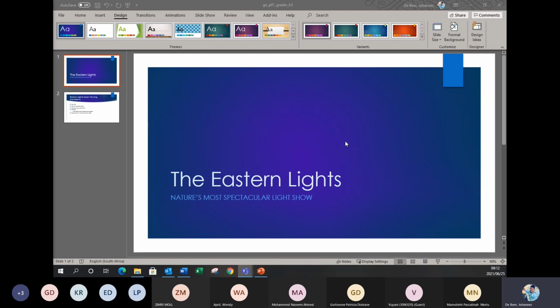All right. So now I've changed my design, I've changed my color, I've changed the slide size as well. So this is just some of the options you can use in your designs, in your presentations. Now, I'm going to go to my second slide here.